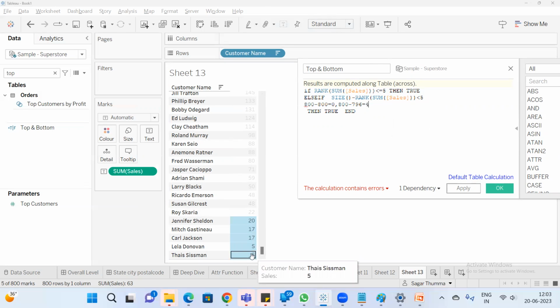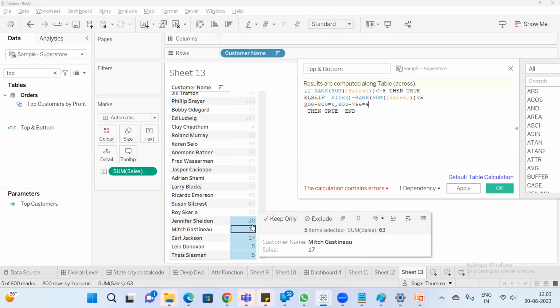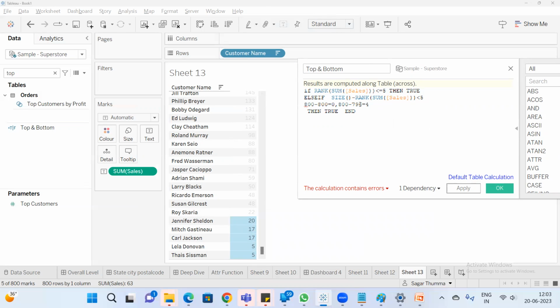So rank of this is 800, 799, 798, 796, 795 like that. So if you take 795, it will not be considered. So you will get 5, which is not less than 5. 5 is not less than 5. So you will not get the 6th row. Okay, so that is the reason I have written this one. So I want top 5. So that is why I have selected less than or equal to 5.